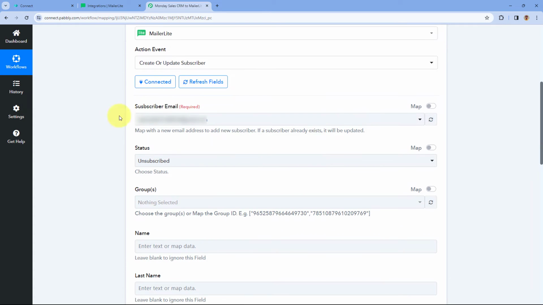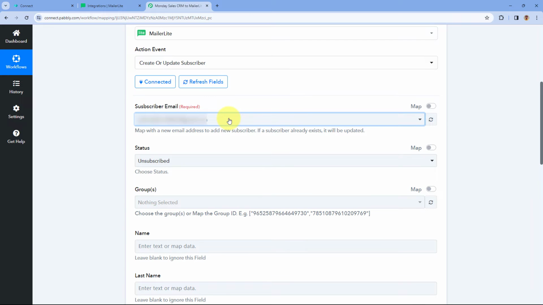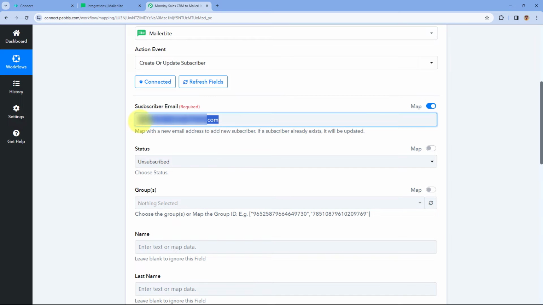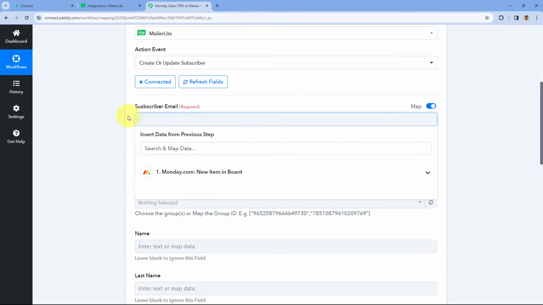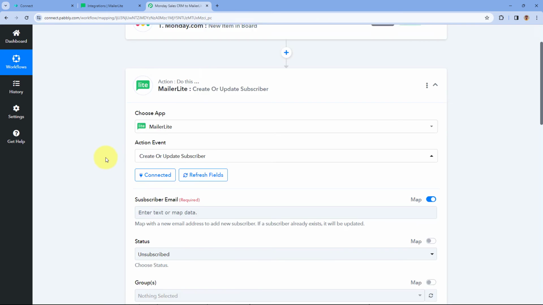After making this connection, here it is asking us subscriber email, that what is the email address of the subscriber which we want to add or update in MailerLite. And here you can see a drop down. Now we don't have to select the subscriber from this drop down. What we are going to do, we will just turn on the mapping button in front of it and clear the default response. And after clearing this default response, from the email address which we have received from Monday.com in the trigger step, we are going to map the response of this particular email address in this MailerLite action step.